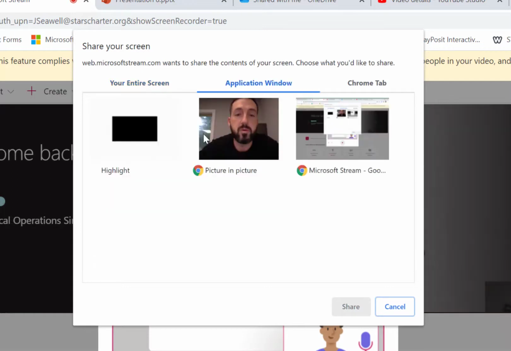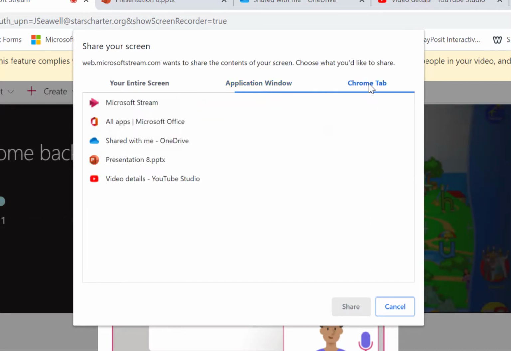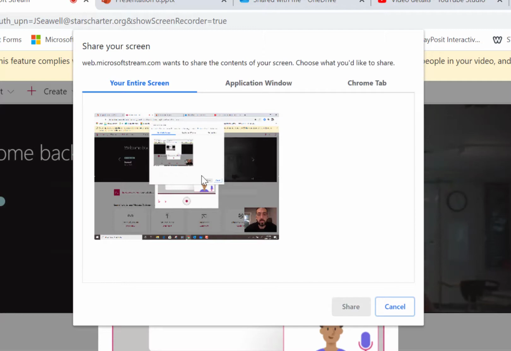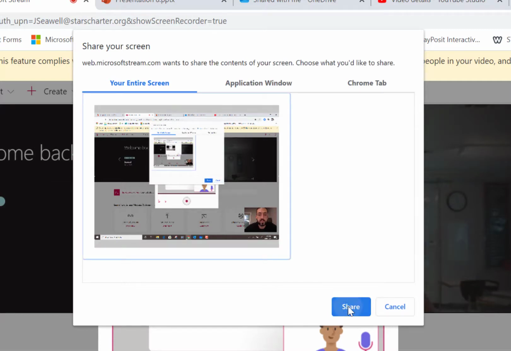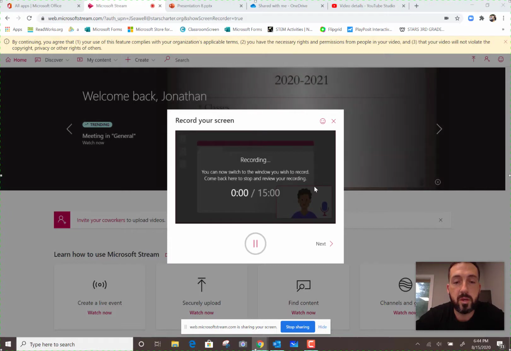You can do an application window, so if you do that, it opens up the different apps that you have going on. You can choose just one of those. And you can choose just one of your tabs that you have open in Chrome if that's all you want to share. But I want to share my entire screen because typically in a lesson I'm going to use more than one app or program. Okay, so once I've selected that, I'm going to click share. It's going to start 3, 2, 1, and then it's going to start recording.